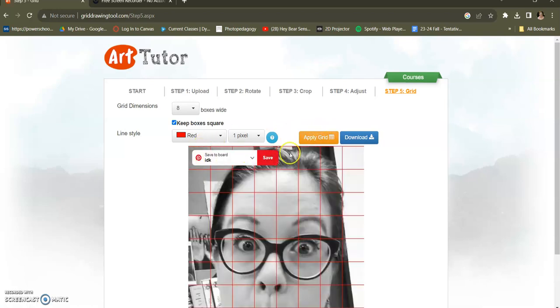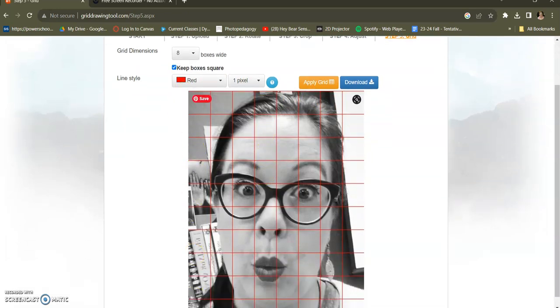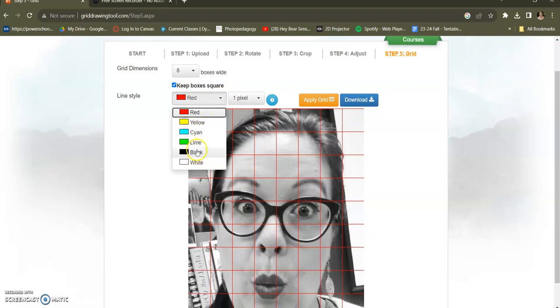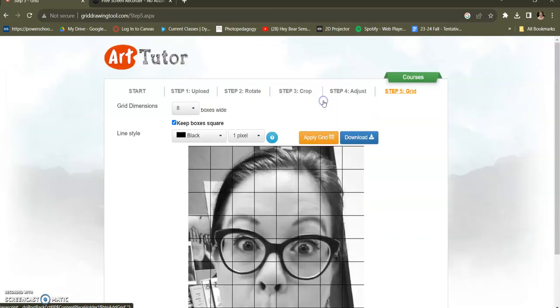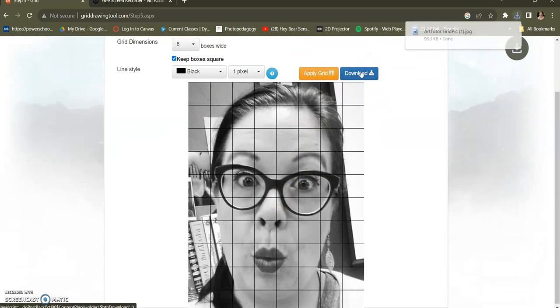So now you can see it's 8 boxes across, 10 boxes down, and the thickness of my line is modified as well. Depending on where your contrast is in your picture, sometimes it's helpful to have different colors of lines. You can try having a black line or a white line. It doesn't matter to me. But once you have that, you're going to go ahead and press download.